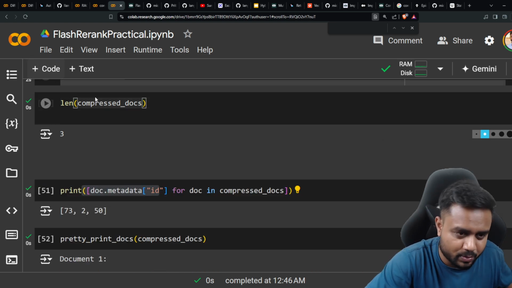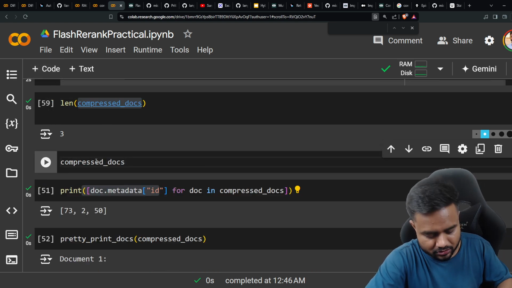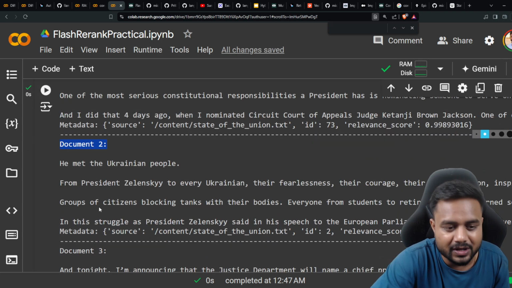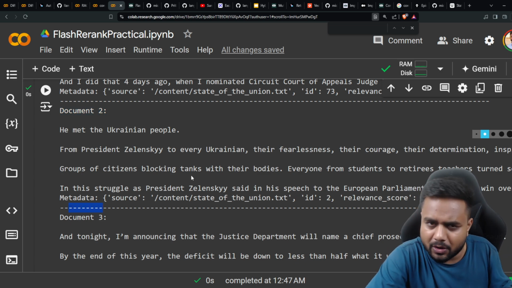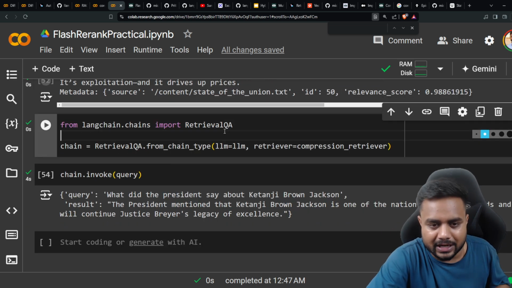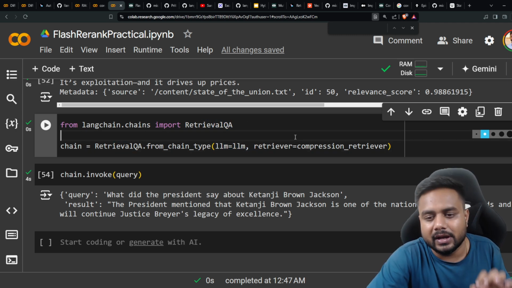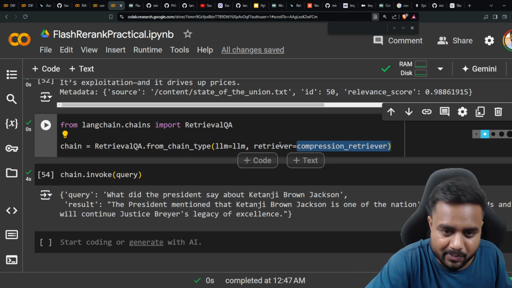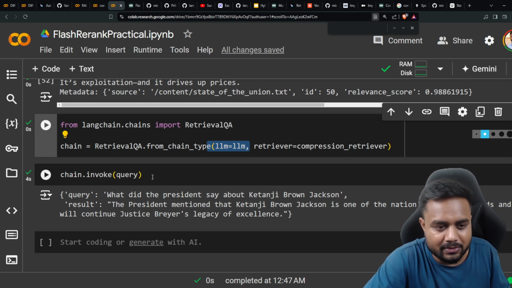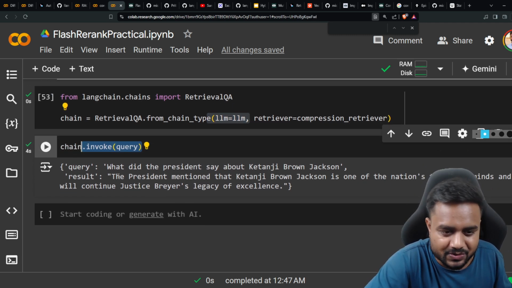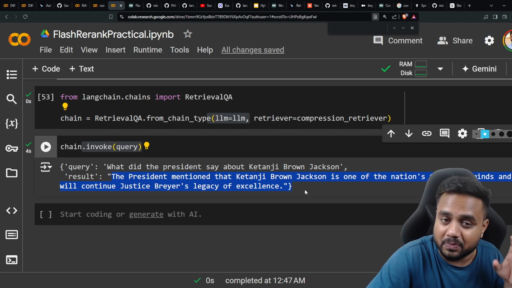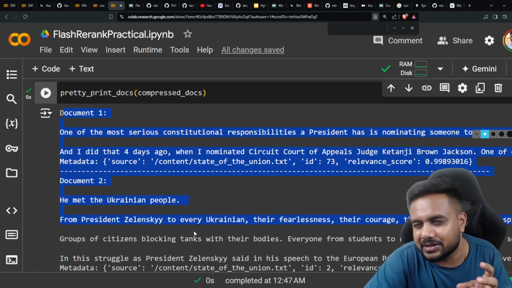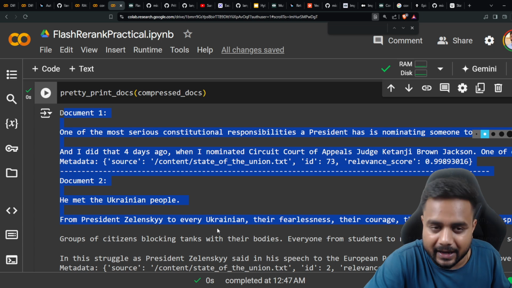Here, if you want to check the documents in detail, you can print them out and you will get the content also. Yes, this is my document 1, document 2, and document 3. You can read about it and get more detail. Now I'm creating a chain where I'm passing my LLM and my compressor retriever. This compressor retriever will give me the documents, and the LLM, a large language model, will provide the answer. I'm invoking my query, and here you can see the answer. This answer will be more precise because we are giving precise, compressed, specific information to my LLM.